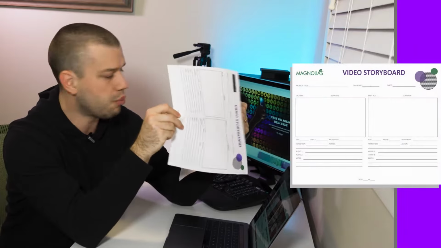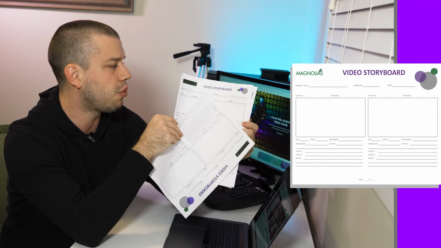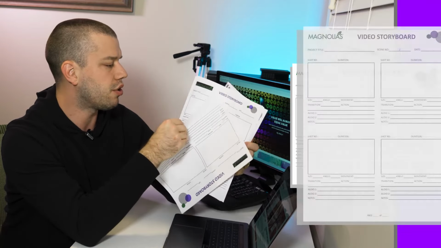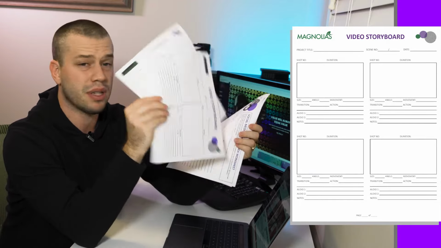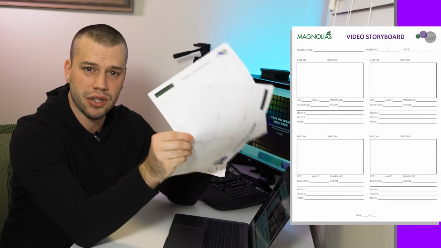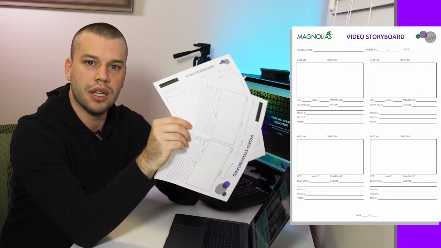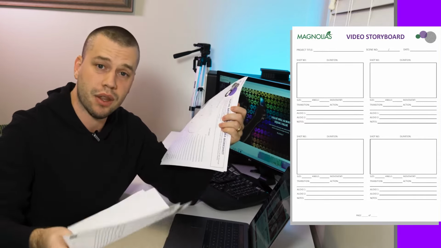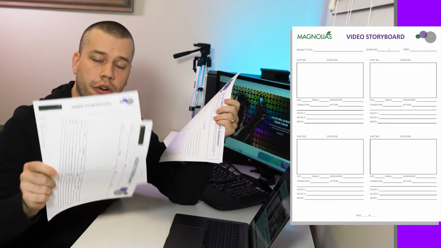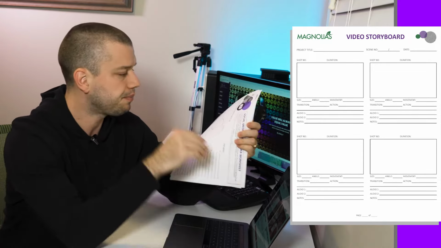Got a video storyboard. We've got two different ones, one with smaller squares and one with larger squares, depending on how you're going to draw it out. These are in PDF format, so I like inserting photos or finding stock images if you're starting your storyboard and you're not going out to take those shots for the storyboard. So great, you can either draw or insert those.